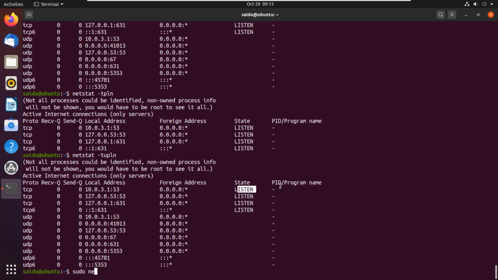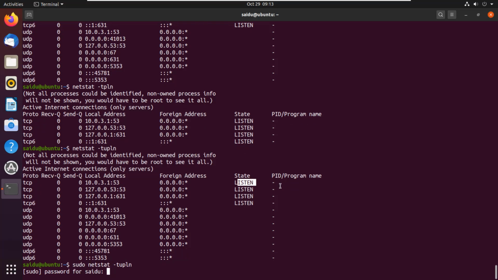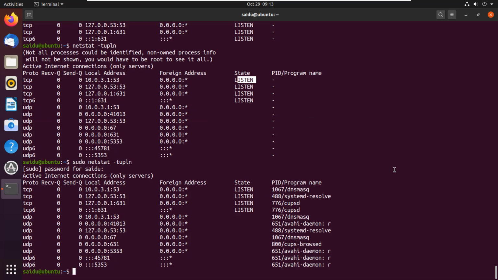So in order to view this, I will go back and enter sudo netstat -tupln and then provide a password, and then this is the result. We get to see the process ID and the program name and the status there, which is listening. So it is listening via that particular port, which is TCP in this case. You get to see a lot of information using netstat. All of the programs that are listening via any protocol, you see them listed.